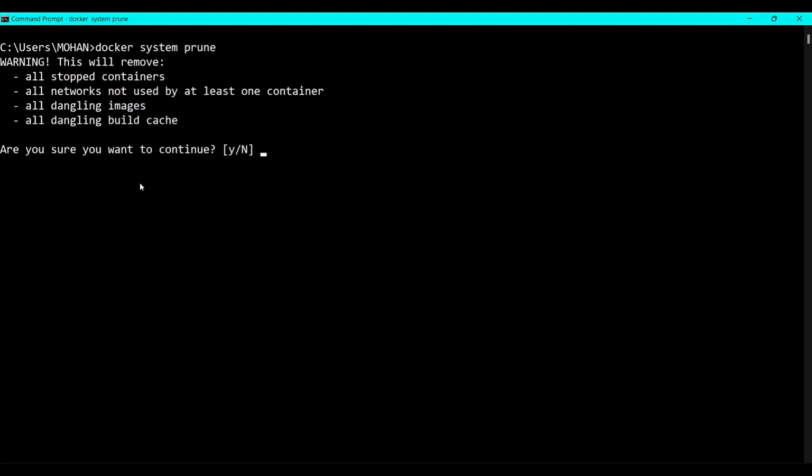Now let's see the next and last command, which is docker system prune. So this command is used to remove all the unused data. Here you can see, it is giving me a warning. This will remove all the stopped containers, all networks not used by at least one container, all dangling images, and all build cache. So here let me first show you all the images and containers which are there as of now.